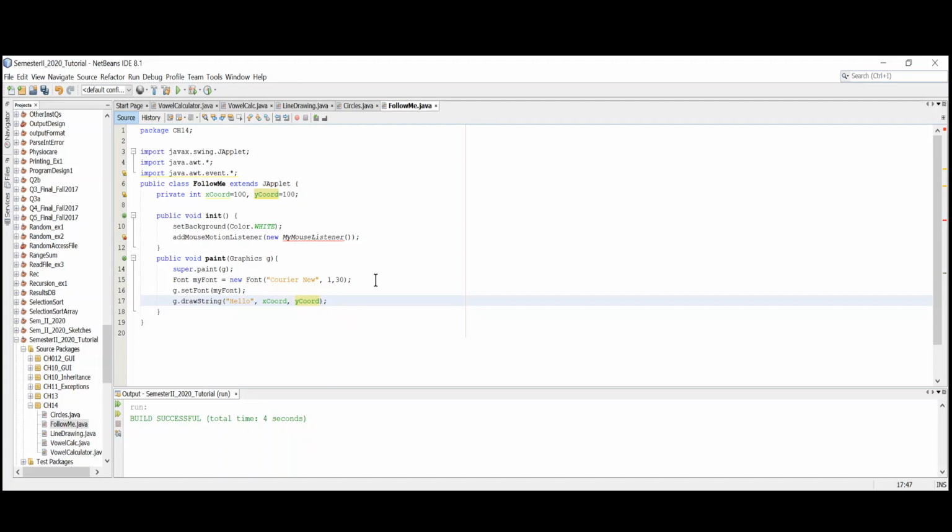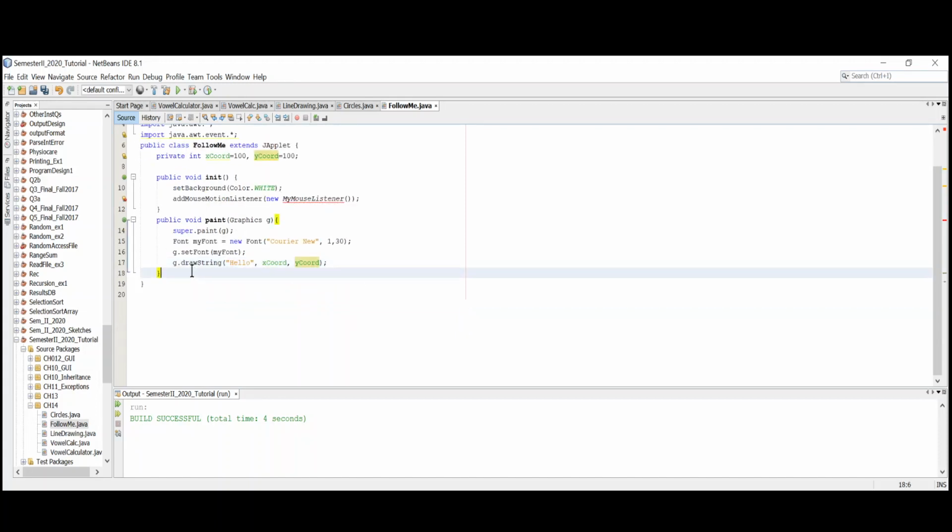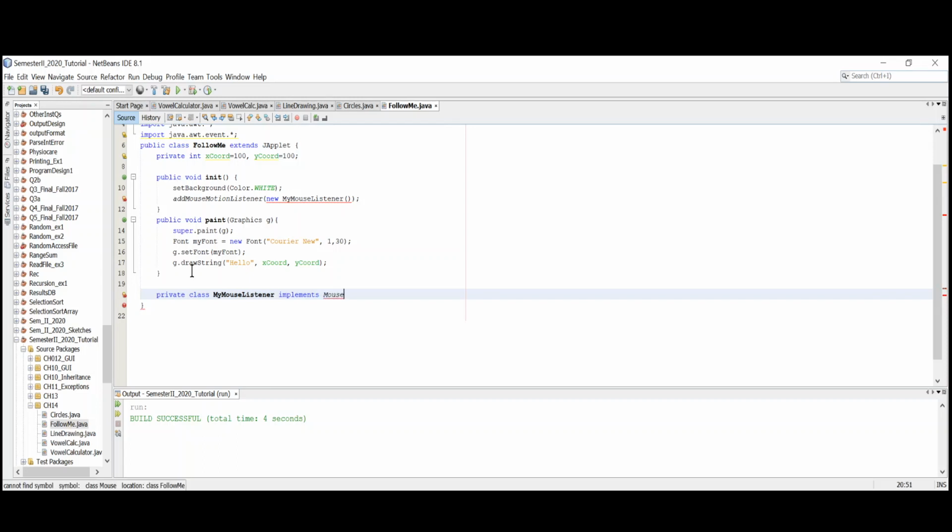That's it. I need to get out of this paint, and I will create another private class here, private class for my mouse motion listener. Oh, I said my mouse listener. Okay, my mouse listener, implements MouseMotionListener.